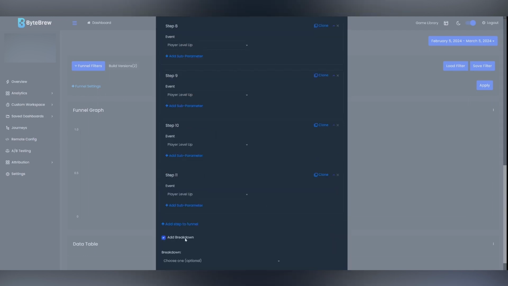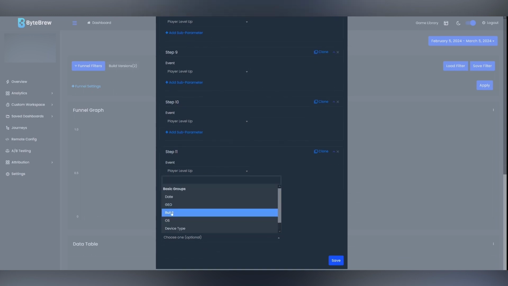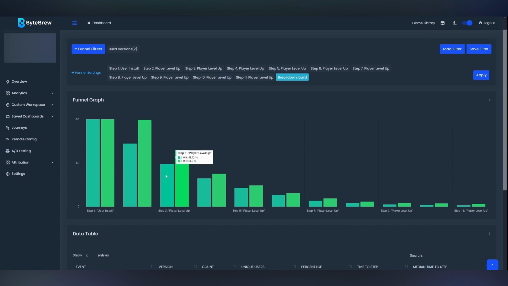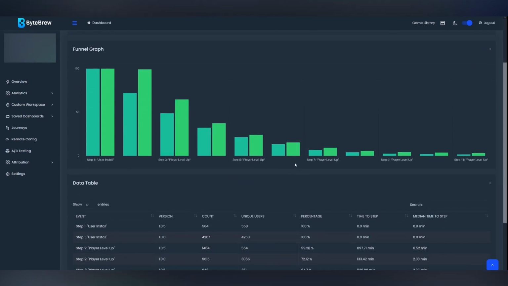Now, most critically, we're going to add a breakdown, and we're going to break this down by build so we can get a comparison across the two. Now we can see that in comparing the two builds amongst users that installed those builds, so we know that the percentages are exclusive amongst those in the build that we're querying. You can see that the completion rate for my early player level ups has improved significantly on the new build, not to say that there are not problems with the churn between, but that overall the adoption rate seems to be a lot stronger on those events.